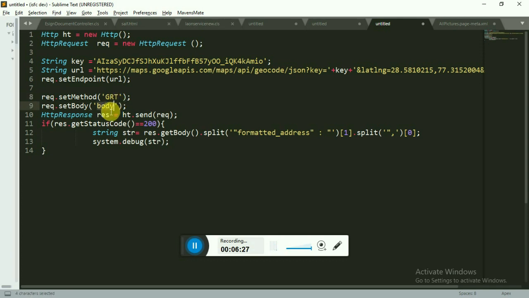Now I am using request.setBody. Here there is no body, so we don't need it. In some cases in which we send a body, we can use it, but here it is not needed, so I have omitted it. Now for the HttpResponse, we use the Http variable, whose method is send, and in that I put the request.